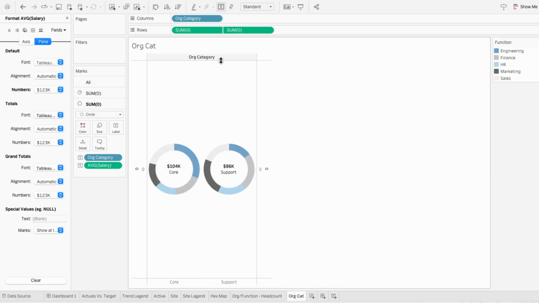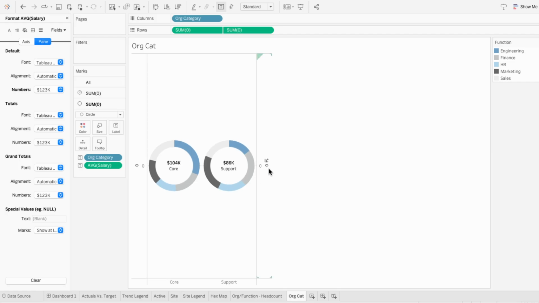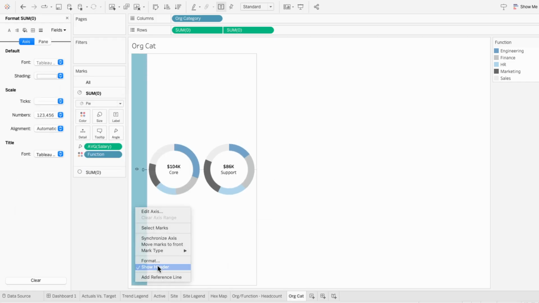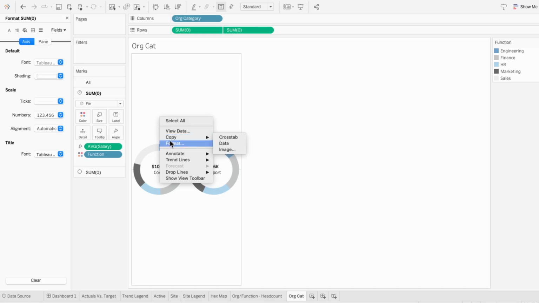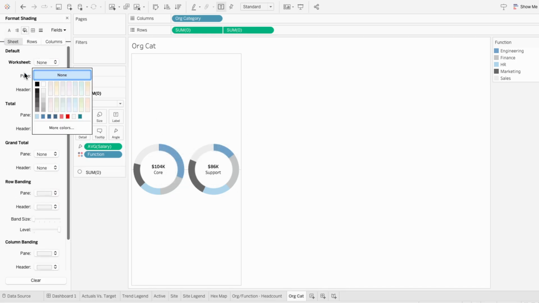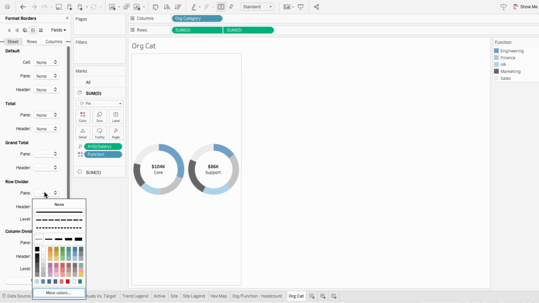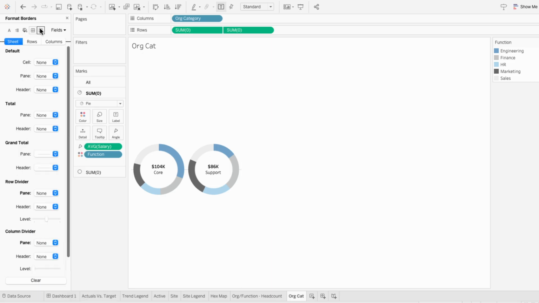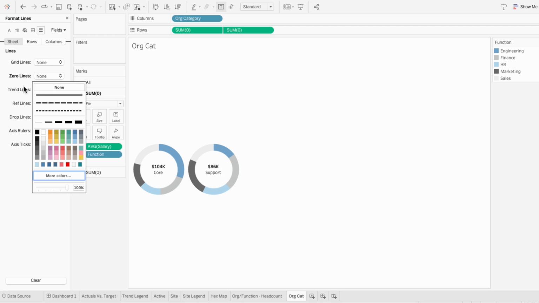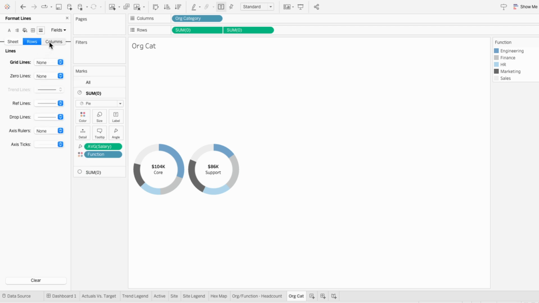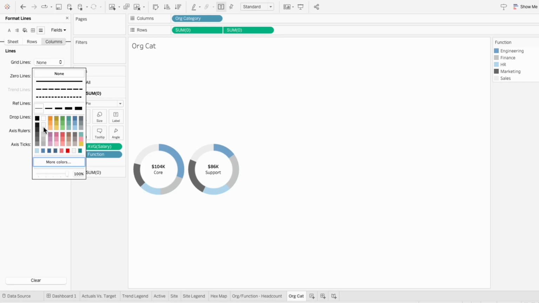For formatting, I'll start by hiding the field label, and then removing all the headers. Then I'll format the worksheet, and for shading, I'll choose none. For borders, I'll remove the row and column dividers. And for lines, I'll remove the zero lines for the sheet, the grid lines for the rows, and I'm going to add grid lines for the columns. I'll just choose this light gray color because I want it to be subtle.